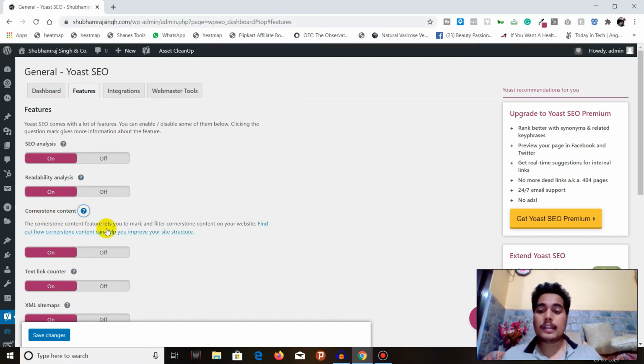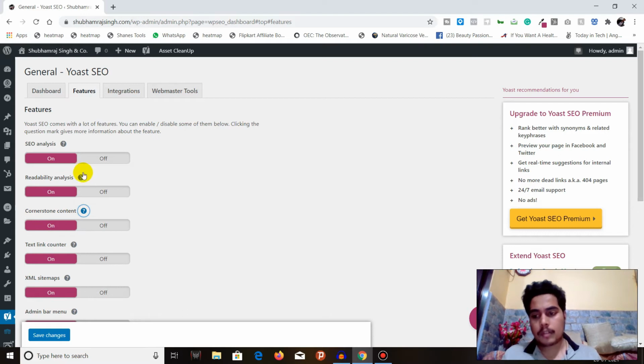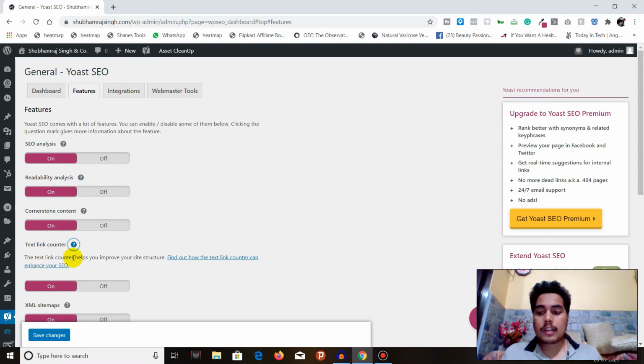Cornerstone content is very important content of your website, like the most important content of your website. The cornerstone content feature lets you mark and filter cornerstone content on your website. So cornerstone content is the most premium, or you can say the most important article on your website. Okay, we will also see this in a moment. Text link counter. So the text link counter helps you to improve your site structure.